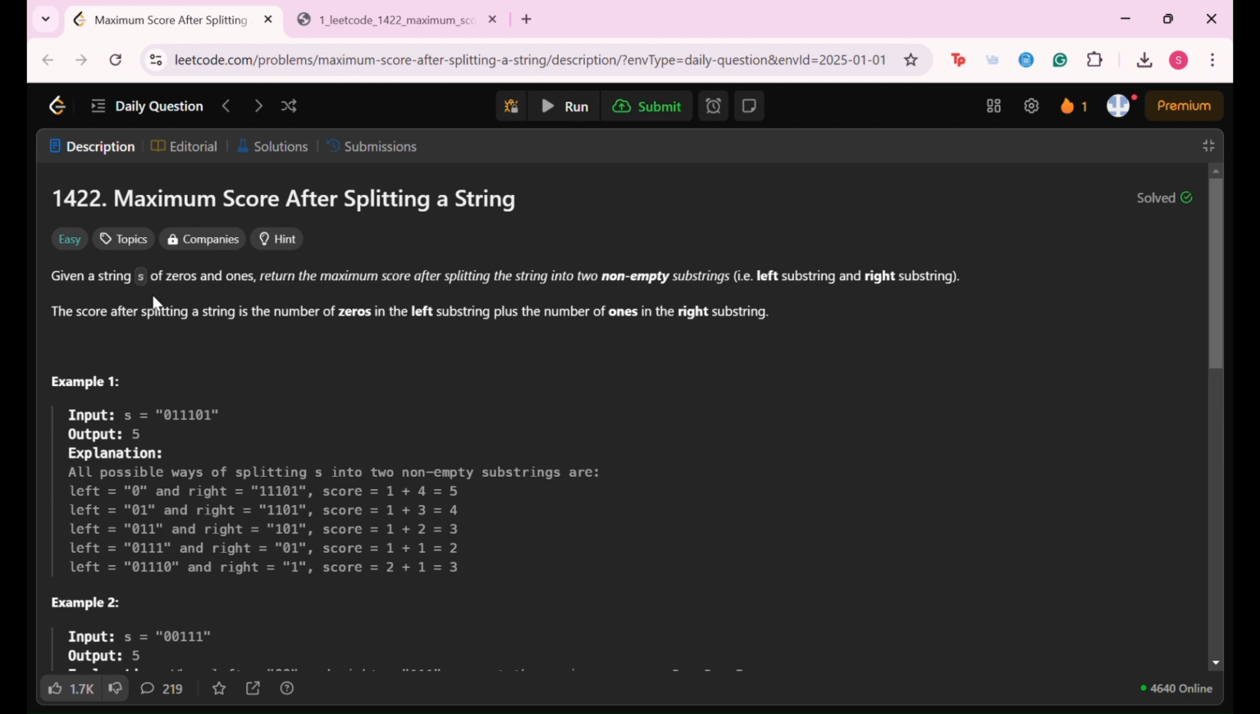Given a binary string S of zeros and ones, we need to split it into two non-empty substrings, that is left and right, and our goal is to maximize the score, which is calculated as the number of zeros in the left substring plus the number of ones in the right substring. So let us consider some examples which are given here.